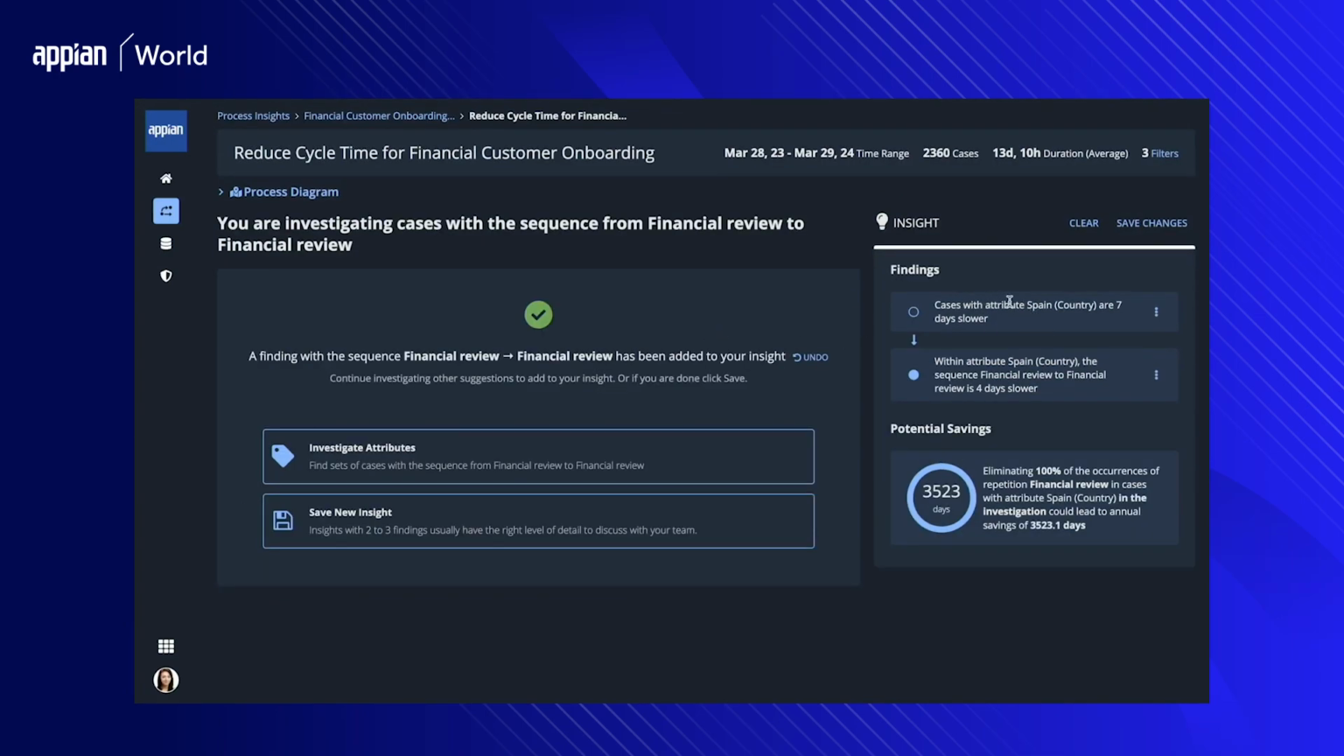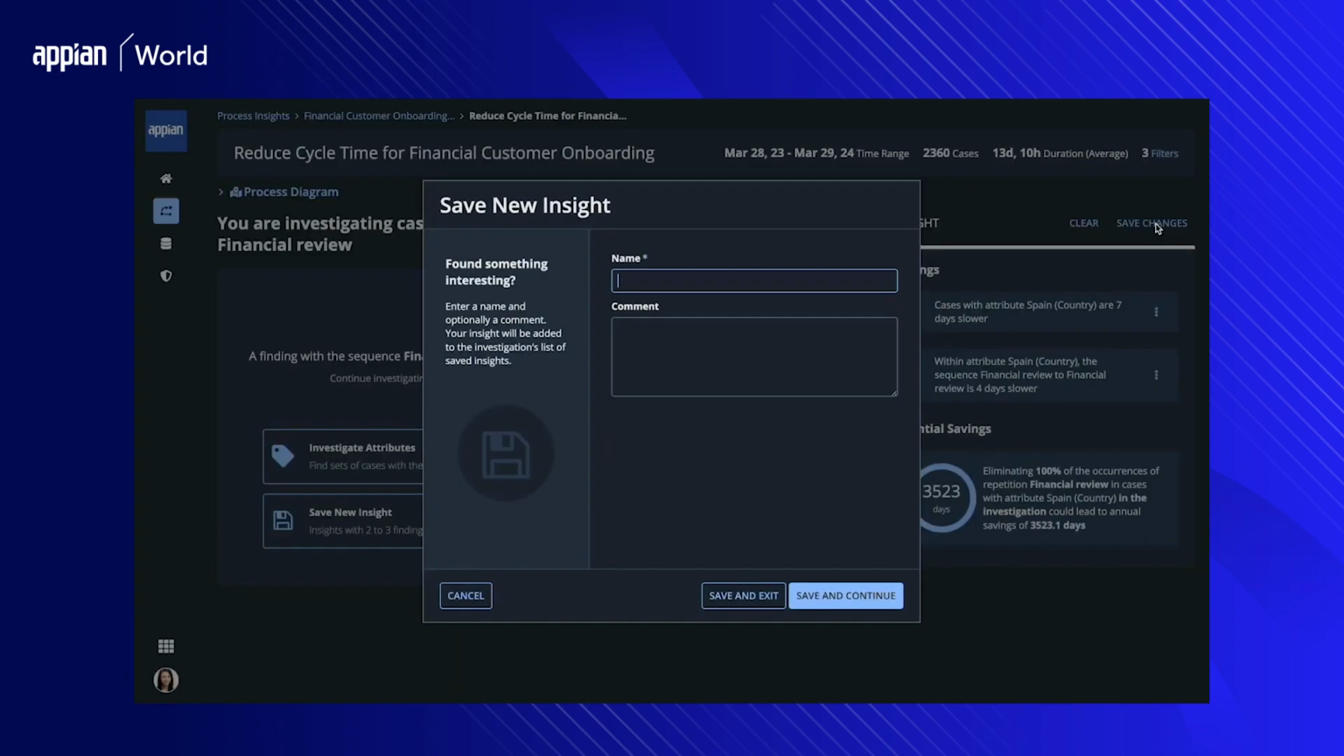Why is it taking so long to pick up this work after it's being reassigned? So I'm gonna add that to my insight as well. And this seems like something that's actually pretty actionable. I can go talk to the team and understand why we're redoing this work and maybe what we can do to improve that to drop that time. Because if we can do that, we can save our organization 3,500 days, make our customers happier because they're getting onboarded quicker, and reduce that bottleneck in Spain.